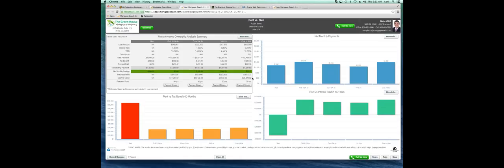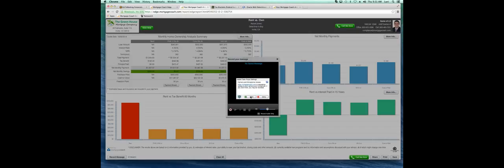As you see, I clicked on that button. It's going to go ahead and bring up that report. So this gives you a quick look at our report we just created. And if you'll notice in the lower left-hand corner, we have the record message button. So if you click on that, I'm going to go ahead and press allow.